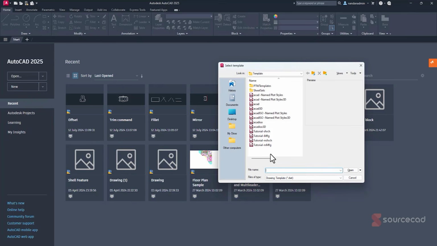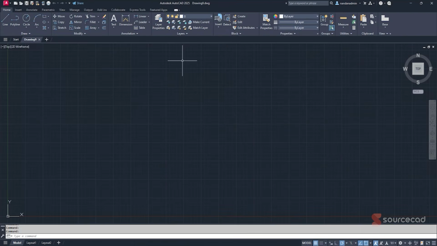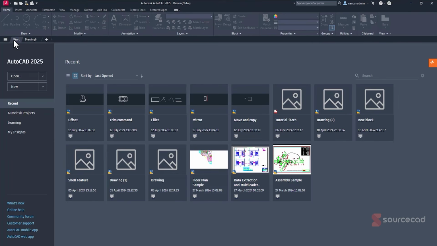Now these are all the templates, and templates are basically settings like unit, precision, and things like that that are ready-made and stored, so you can use them. You can also make your own template, which I'll show you in a moment, but for now I'll simply select acad.dwt as the default template and click on open, and that's going to open a new drawing in a new tab. Now let's go to this start tab again, and let's look at other options.